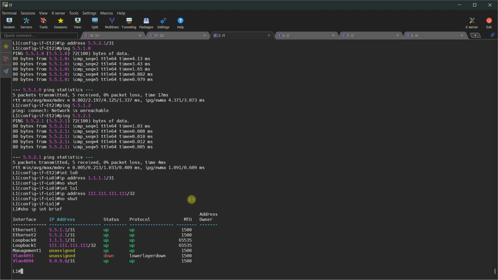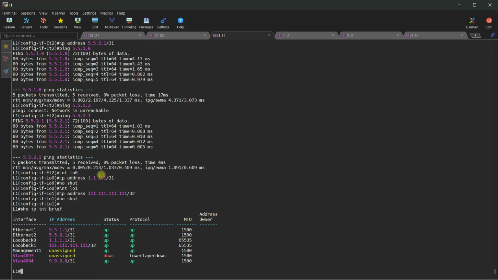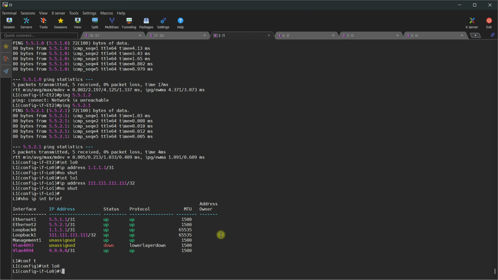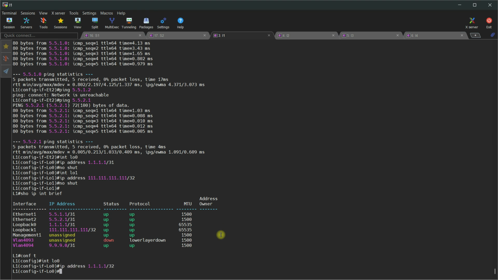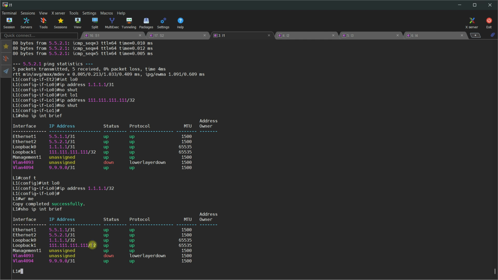So let's go check our work. 5.5.1.1, 5.5.2.1, all 1s, all 111s. Oh yeah, oops, this loopback should be /32, I see. So config T, interface LO0. It should be a /32. Okay, well, let's check our work right here. The loopbacks should be /32s, these should be /31s, that's that.